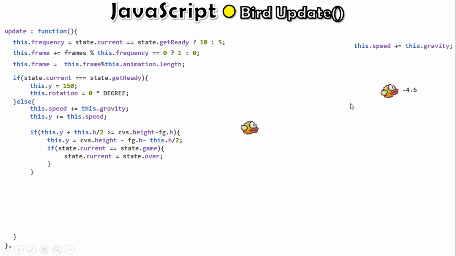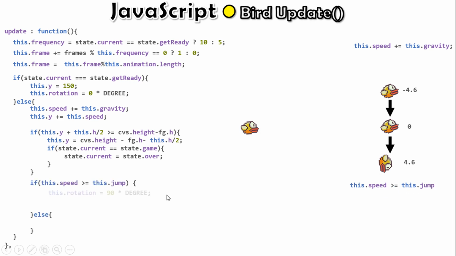Okay, now let's say that the player didn't click on the canvas again. So the bird will keep falling down until it reaches 4.6. So when the bird goes from minus 4.6 to 4.6, it means that the bird is falling down without any reaction from the player. So here, at this point, we need to change the rotation of the bird to 90 degrees. So here, we need to check each time if the speed is greater than this.jump. If that's true, we need to set the rotation to 90 degrees. Else, if the bird is flapping, we need to change that to minus 25 degrees.